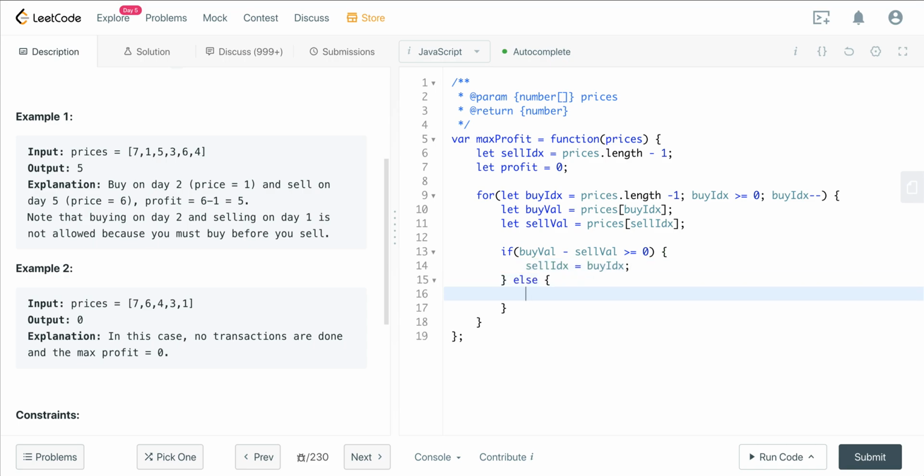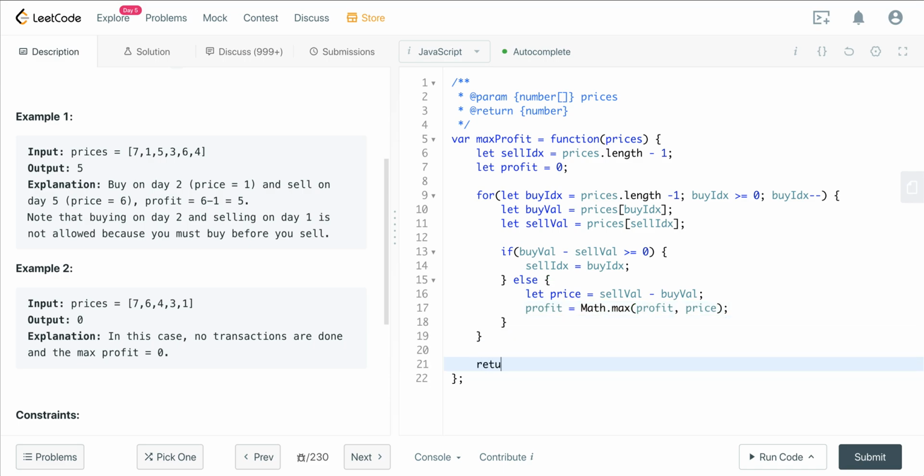Else, what do we want to do? We want to update our profit. So we can go ahead and set our price, and this is going to be our sell val minus our buy val. And then we update our profit. So we can say profit is going to equal Math.max of profit and our price. And then we'll just return our profit.